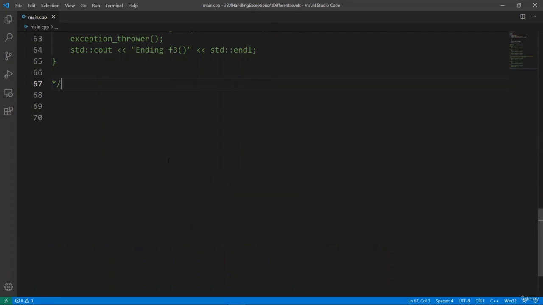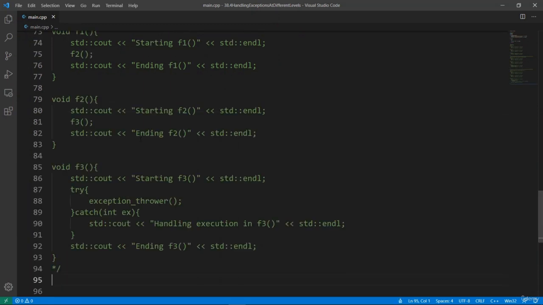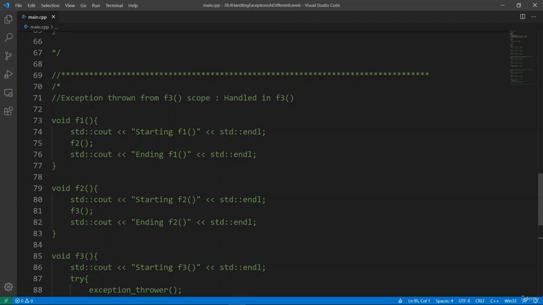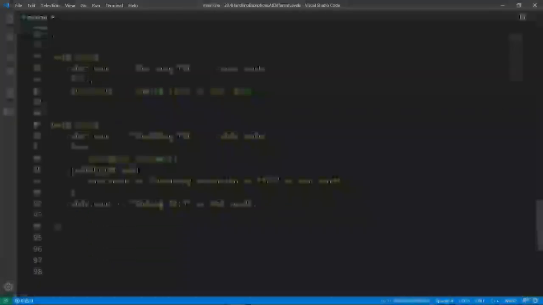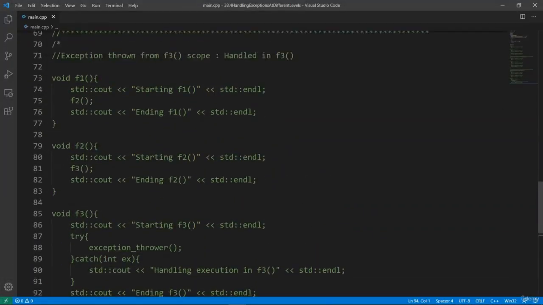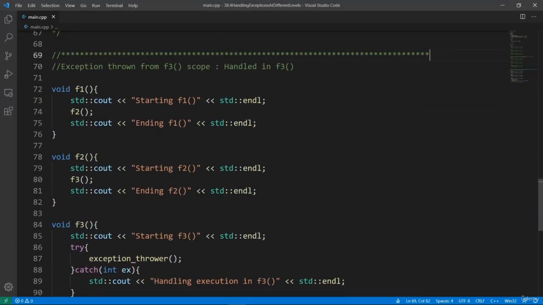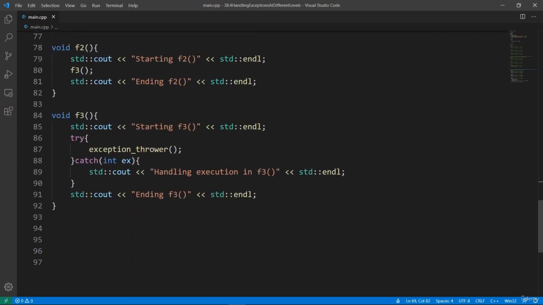Let's close out our output window here so that we can really see what is happening. We are going to throw the exception from F3, but we are going to handle that in F3 as well. That's what we are doing. We are going to uncomment this, and let's see what happens here. So our call to exception thrower is going to be wrapped in a try block, and we will have a catch block to handle this exception here.